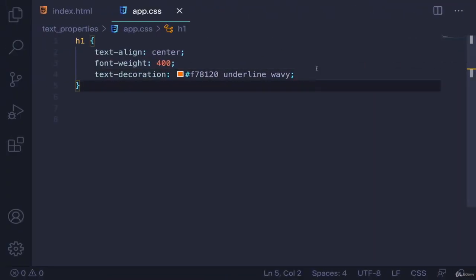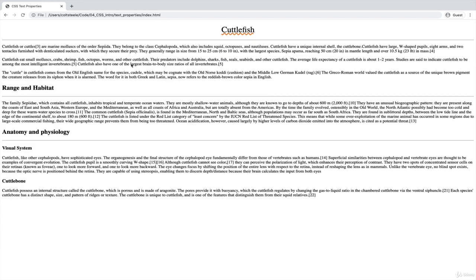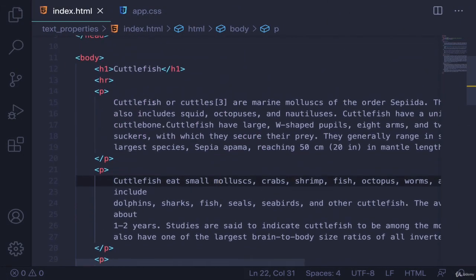Most of the time I'm just using this to either do strikethrough, or another common situation is to actually remove a default underline. So if I add an anchor tag in here somewhere, let's do around mollusks right here, I'll do an anchor tag. The href will just be nowhere.